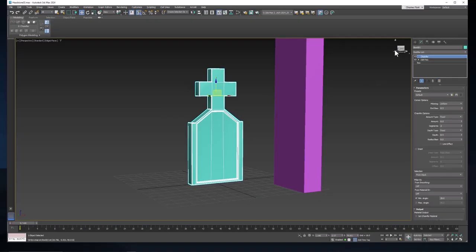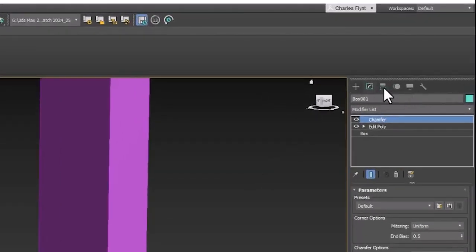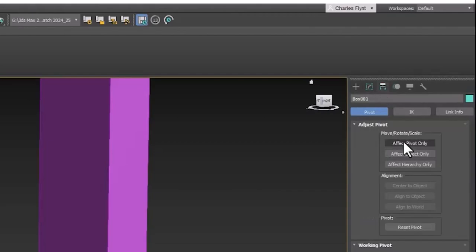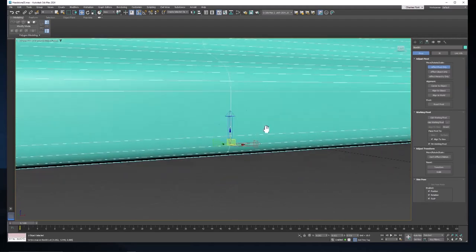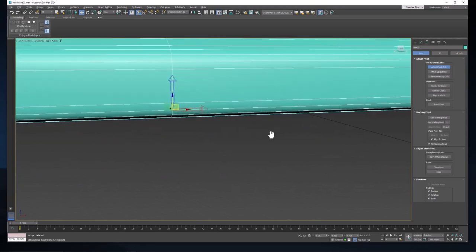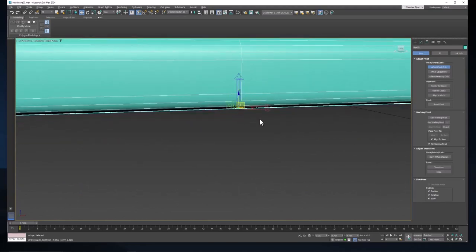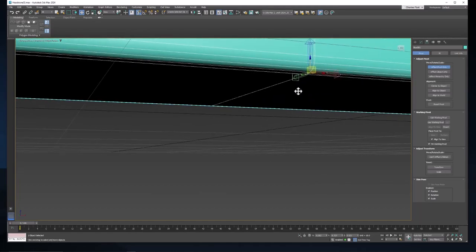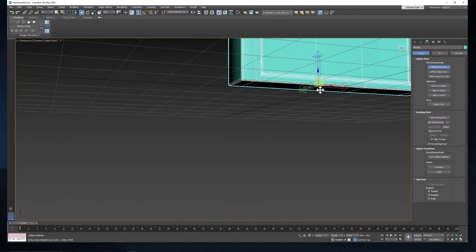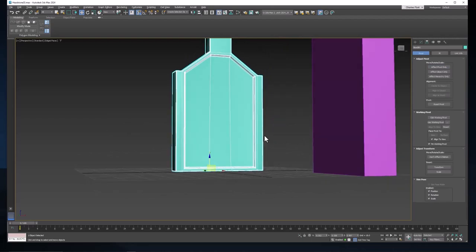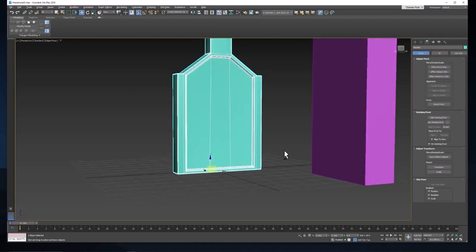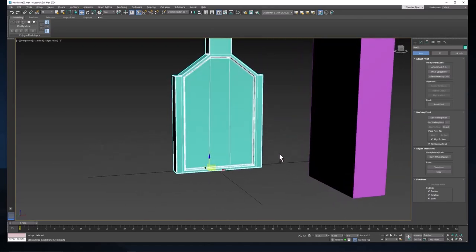And then we're going to come over here to the Command Panel, and we're going to click on the third tab over. It's the Hierarchy tab. And we're going to select Affect Pivot Only. And then we're going to move that pivot down until it snaps to a vertex. And then we're going to zoom in and see what vertex it snapped to. I want it to snap to a bottom vertex, so I'm going to make sure that that's where it is. And then I'm going to turn off Affect Pivot Only. And if it's correct, the Z position number here, when it's 0, it should sit right on the ground. And that's exactly what we want.